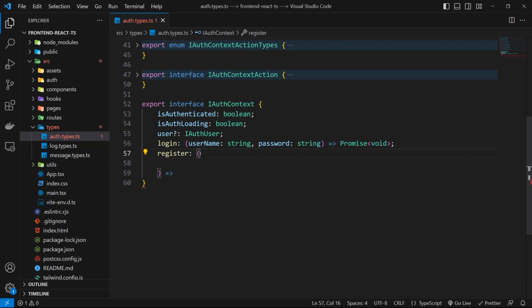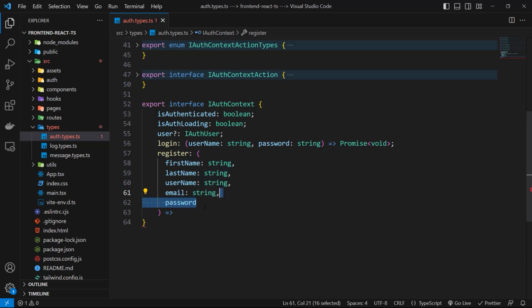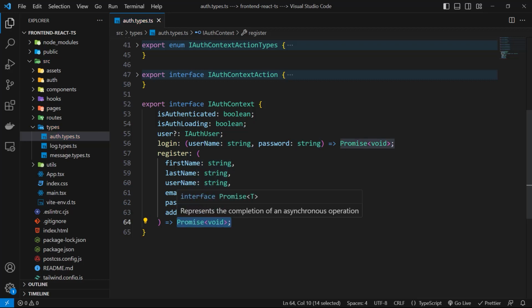After this login method, we can have a register, and this register also is a function, and for this function we can receive some different fields like the first name with type of string, and also last name with type of string, and a username with type of string, and also an email with type of string, and a password with type of string, and also an address with type of string. And what will be returned by this register? Well, this register will return a promise with type of void.